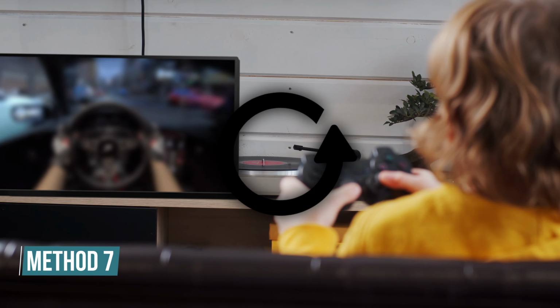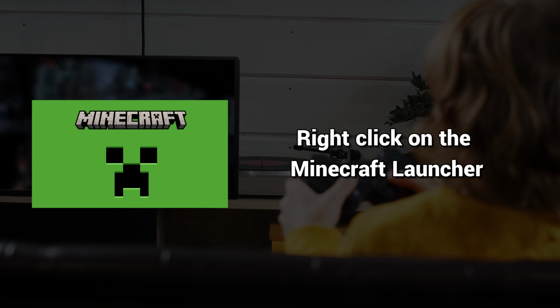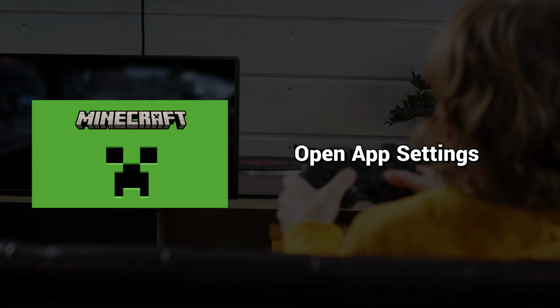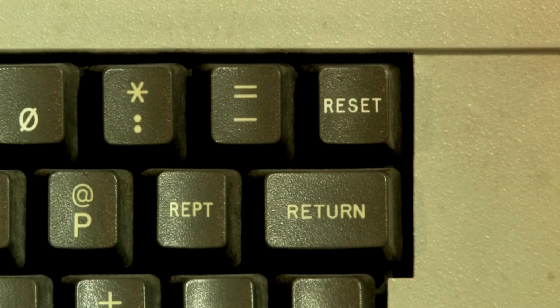Method 7. Repair or reset Minecraft launcher. Go to the Start menu, type Minecraft, right-click on the Minecraft launcher, and open App Settings. Within these settings, click on Repair. If this doesn't work, you can also reset it.